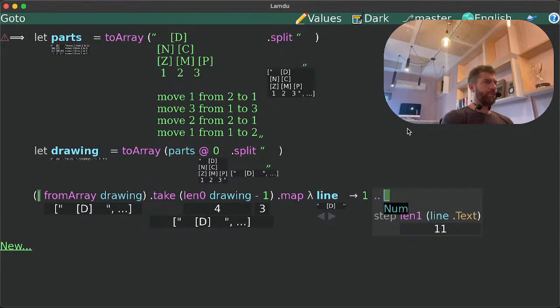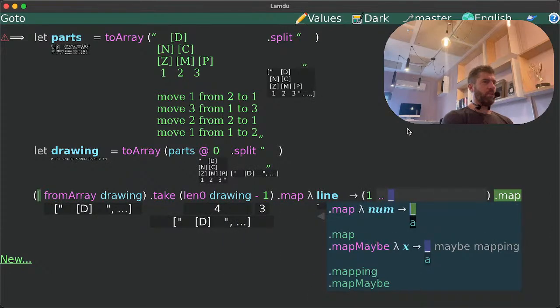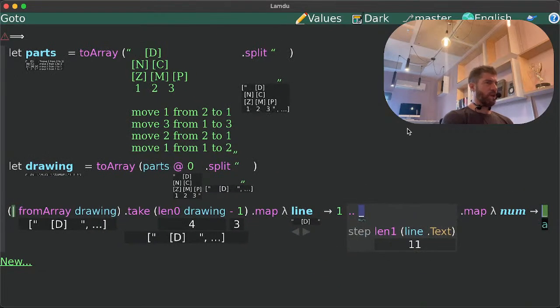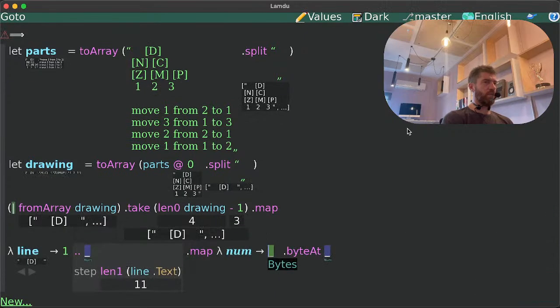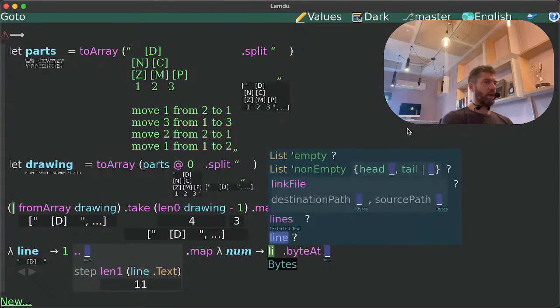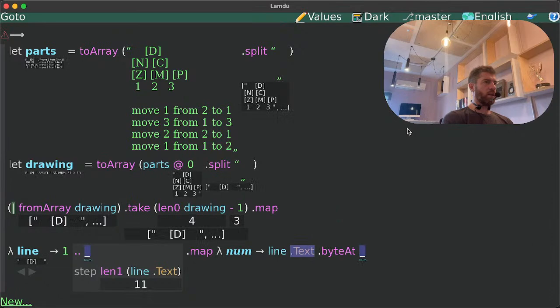And now I'll map over them, and each one will take it from the byte at from line dot text at this position, right? Which we can call index.